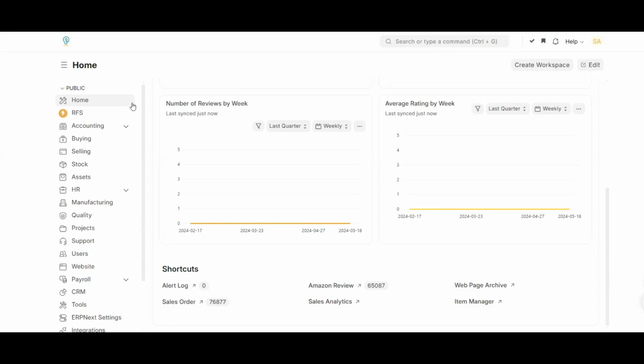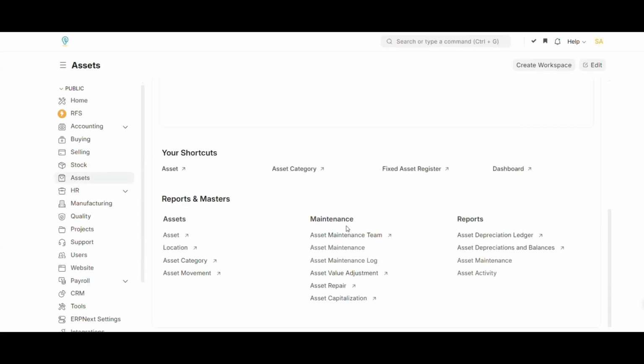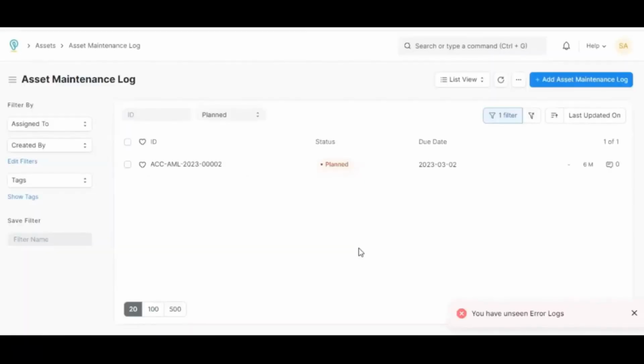To begin, let's navigate to the Assets Maintenance module in the Parsimony dashboard. Click here to access the asset maintenance-related functions. Once you're in the Assets Maintenance module, locate the Asset Maintenance Log option. This feature allows you to create and manage maintenance logs for your assets. In the Asset Maintenance Log list, you'll find a summary of existing maintenance logs for your assets.